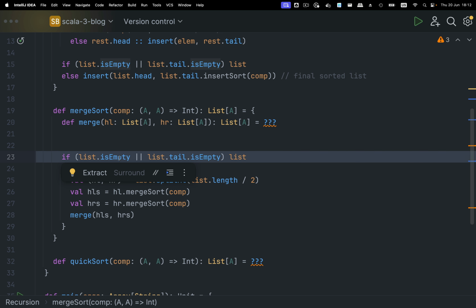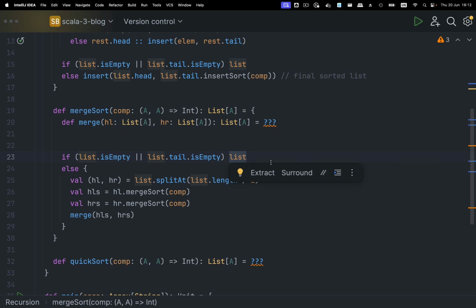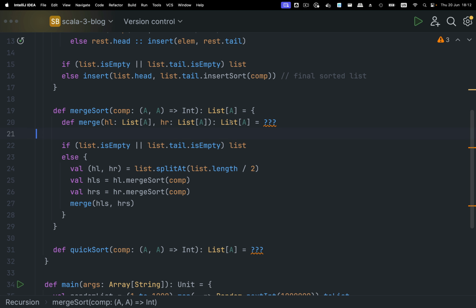So ignoring the sanity check here, list is empty and list tail empty, I'm going to return the same list because there's nothing to sort. Otherwise, I'm just going to split the list in half. I'm going to recursively call merge sort on the first two halves. And assuming that this works correctly, I'm going to simply merge these two together by calling the merge function, and this will give me back a list which is correctly sorted in total.